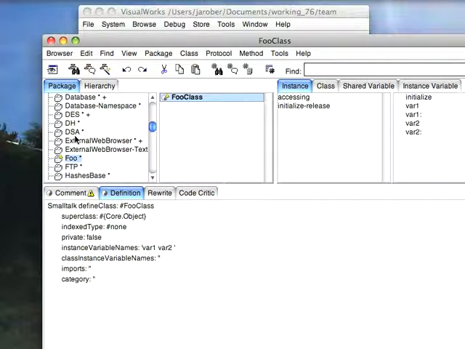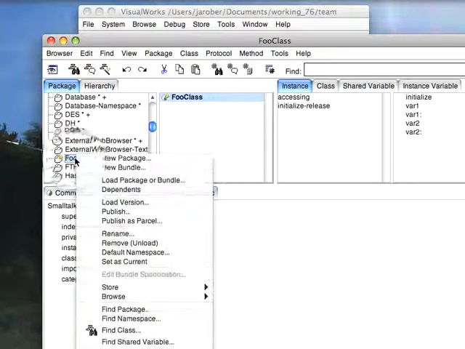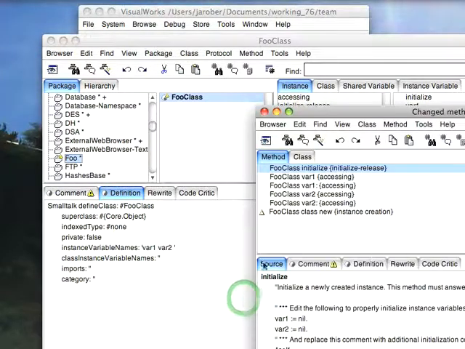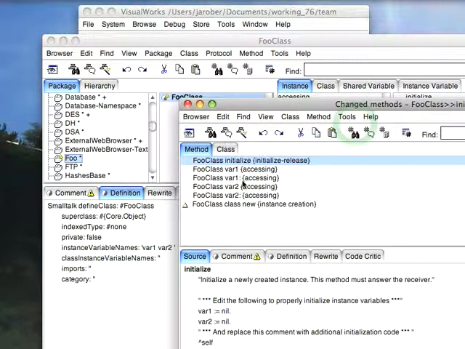Also, as far as change sets go, the more common place you're going to see this is if I select a package here, like the foo package, and I right-click, one of the options in here is Browse Changed Methods here. And what that's telling me is all the methods that have changed since I created this package. Each package has its own per package change set.